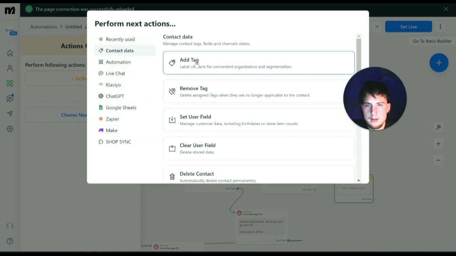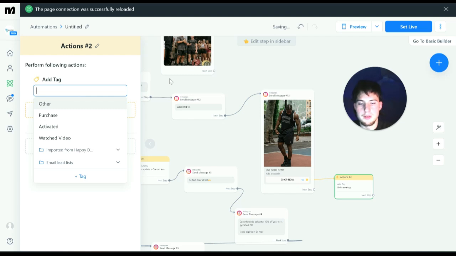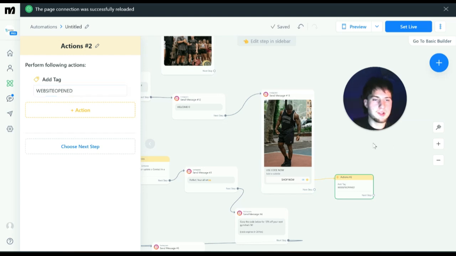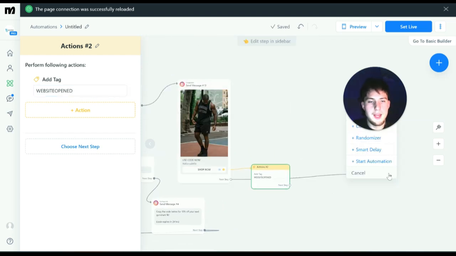Let's do, where is it? Contact data, add a tag, and then you can just do something like this: opened website, opened. So this allows you to store and collect data on what actions customers have taken. And from this, you can get even more complex.